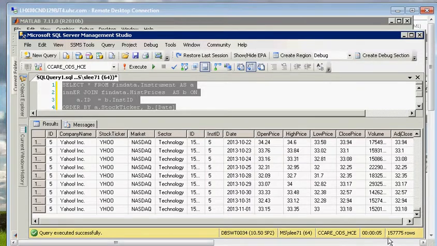And then the entire historical prices database has 157,000 rows in it. So this looks good. That's kind of a demonstration of the results.